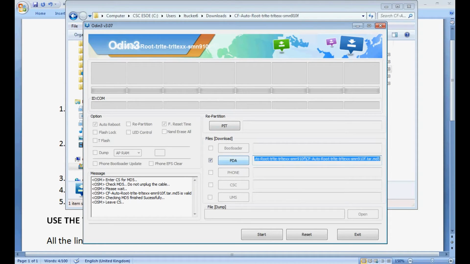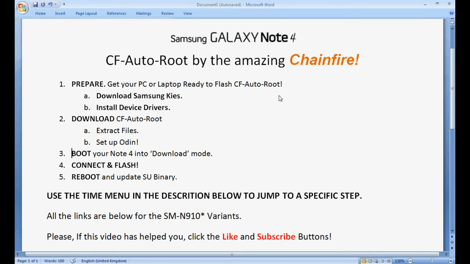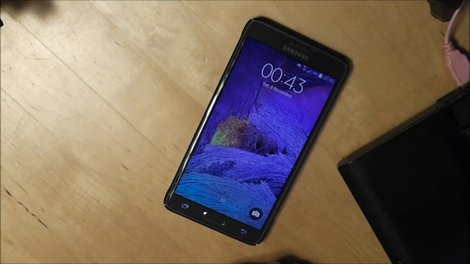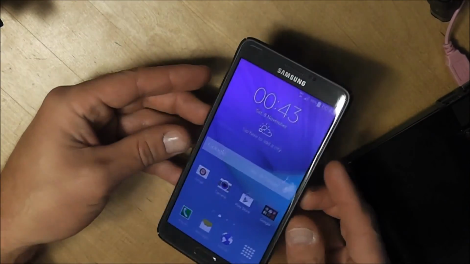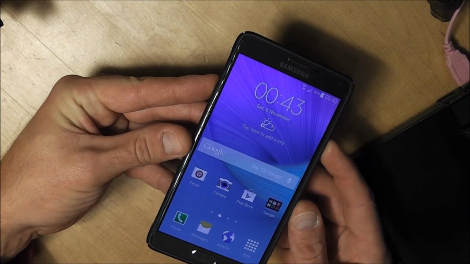So the next thing we're going to do is on our phones. So I'm just going to pause the video. Okay, so we've downloaded cf-autoroot, we've extracted the files and we've set up Odin ready to go. The next thing we're going to do is boot our devices into download mode, and I'll show you how to do that. Right. Okay, so we get our Galaxy Note 4s and we're going to boot into download mode.